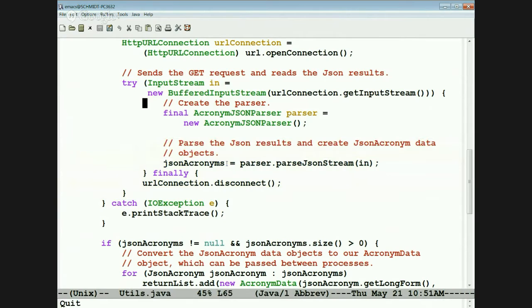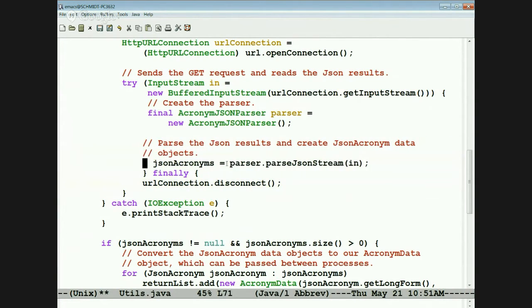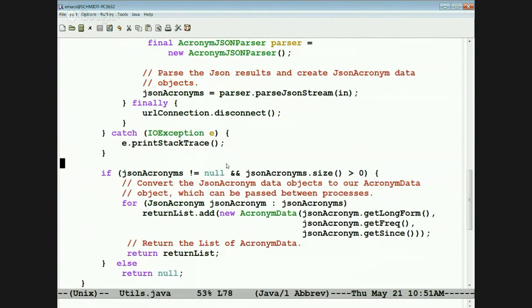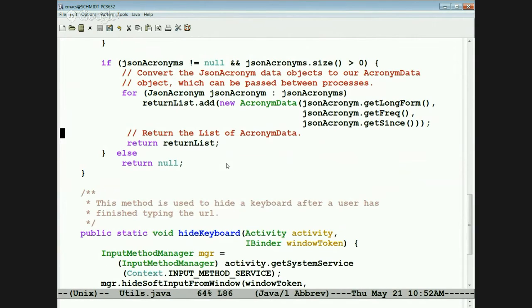That's what we do if all goes well. Let me reformat this. For some reason, Emacs doesn't seem to understand try with resources, which is annoying. All right. Now, if we get back a JSON acronym list that has something in it, then we're going to do this code. If we get back nothing in it, it means that something went wrong. Either the stream was malformed, or more likely there were no acronym expansions that were found. So we return a null, indicating that we didn't get anything.